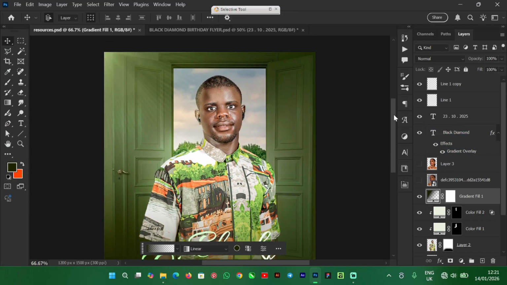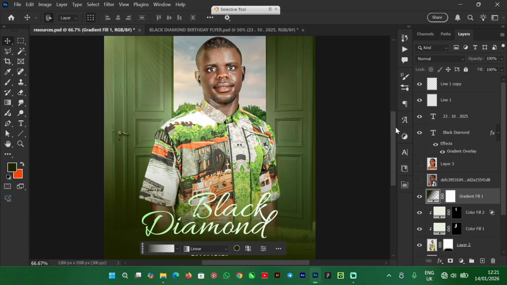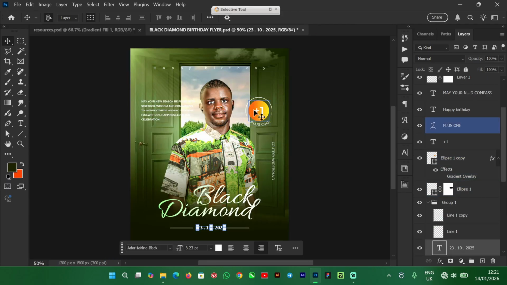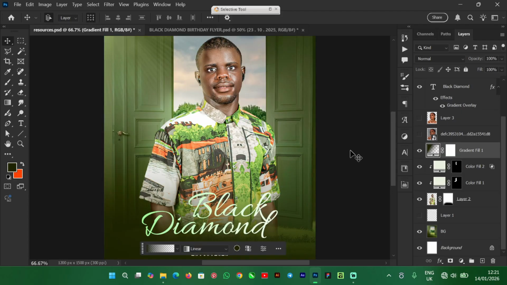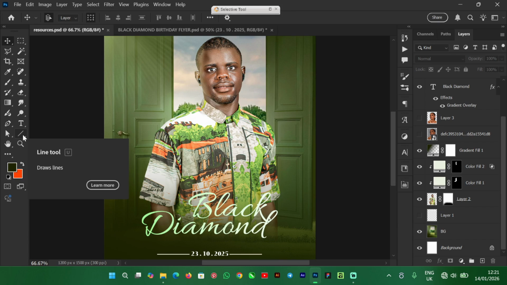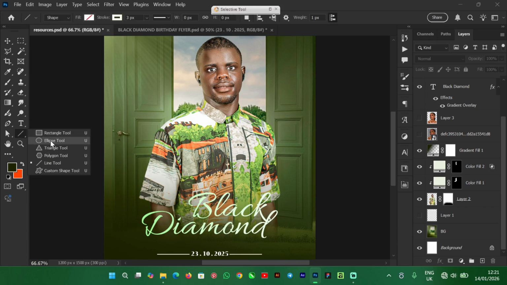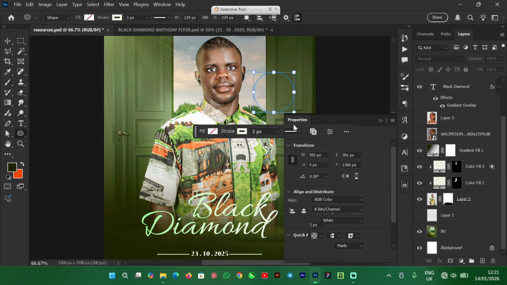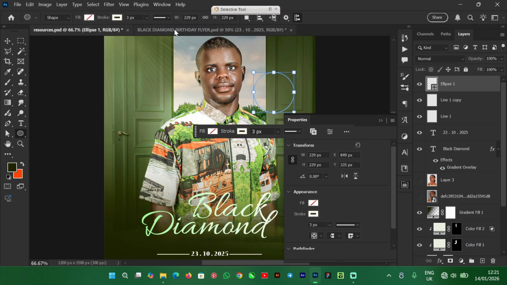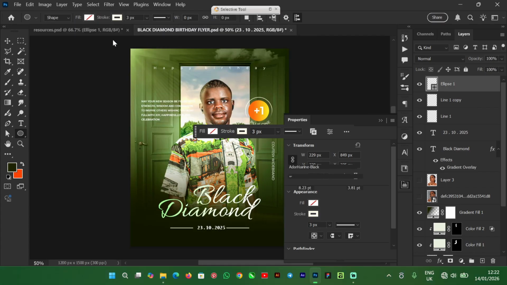What we want to do next is write the +1. You can see here, we use +1 here, and we use +1 here. So that's what we want to do now. Go back to your ellipse tool. You can press U on your keyboard. Press Shift so you can be accurate, very well, like this. You can see the particular one we did before, so you can check it like this.